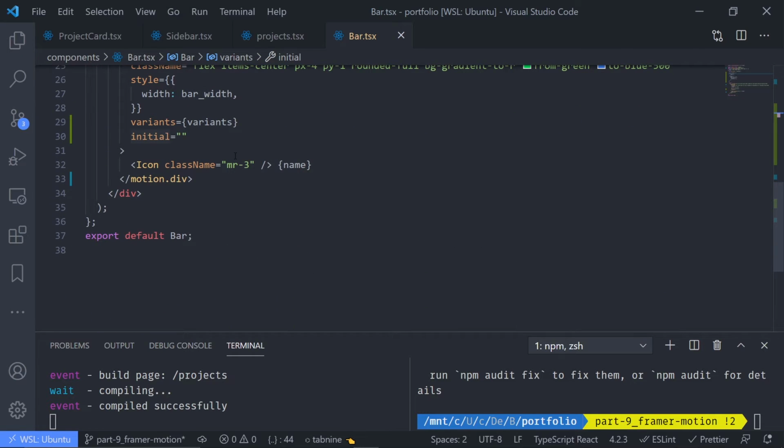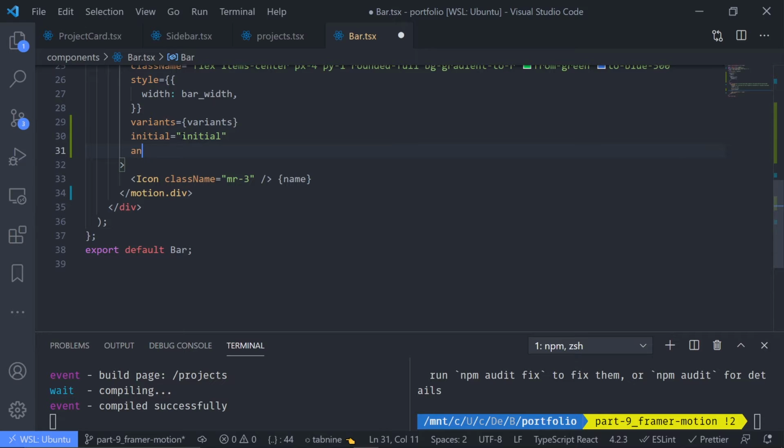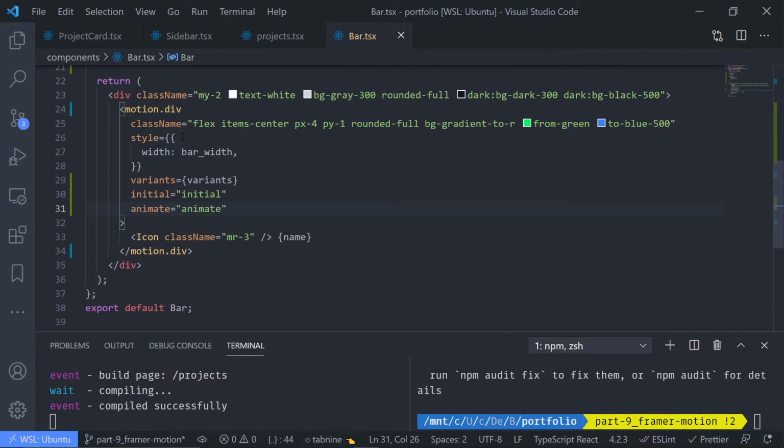So just pass the name of the object as a string, so initial, and then the second property, which is animate, is again the name of the object, which is animate. Name of the object, as a string. Okay, save this, and that's it.